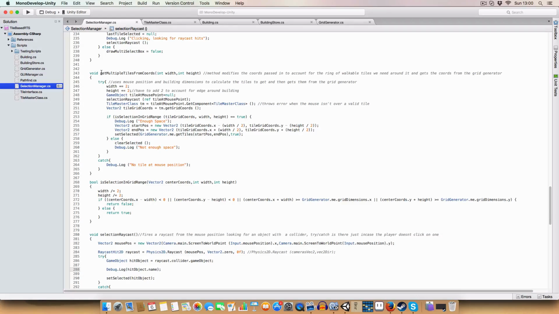Alright, so the get multiple tiles from coordinates method, which we used in the input get left click for building placement. Basically, it takes in the building's width and height in tiles and uses that and the mouse position to work out what section of the overall grid of tiles we want to cut out and return, to place the building on. We use a try and catch just to make sure that we don't crash. We add 2 to the width and height, which makes sure that we can have a ring of tiles around it that we can walk about.